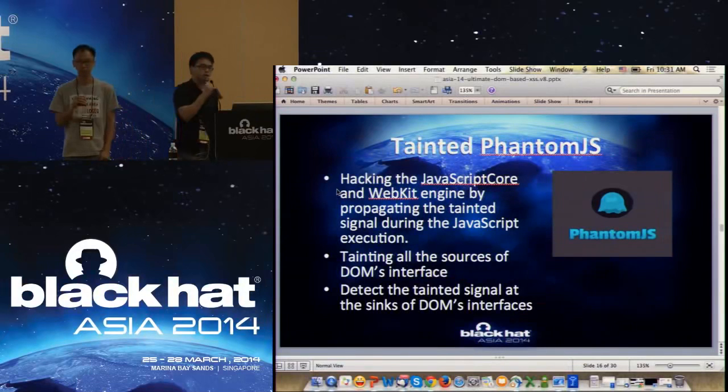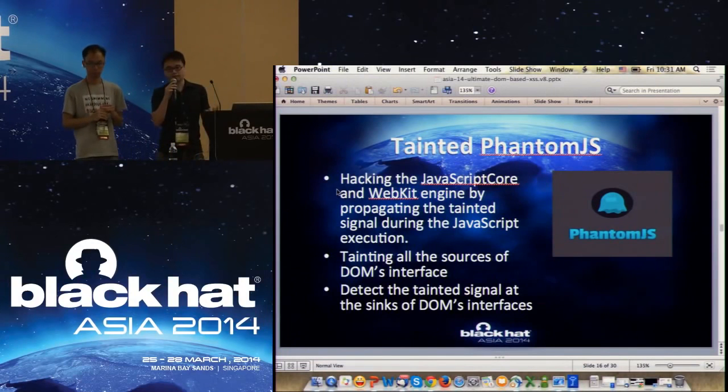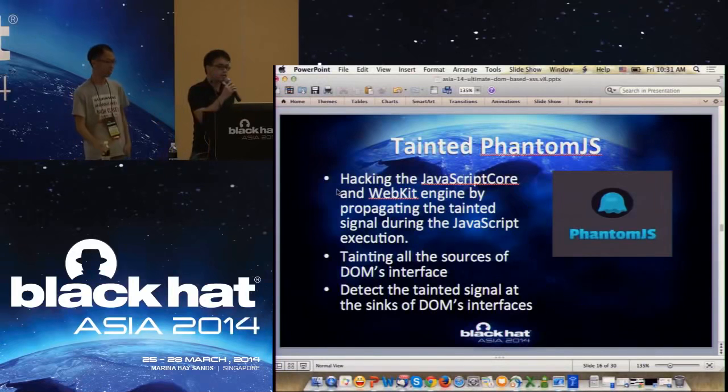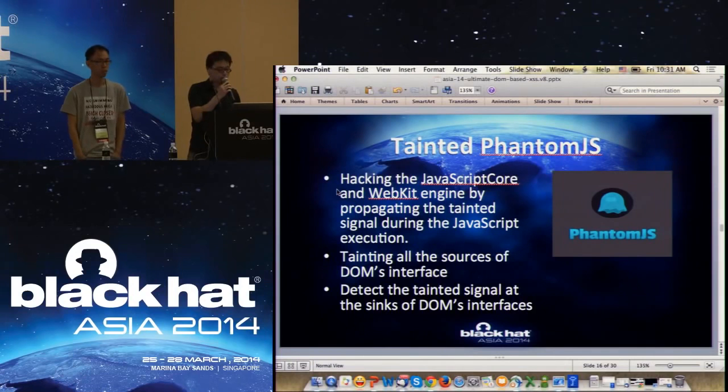In order to achieve this, we have done a few things. Firstly, we need to pick some browser-like tool. One of the candidates that fit our need is PhantomJS. I'm not quite sure whether everybody knows it. PhantomJS is a headless browser. It actually runs on top of the JavaScriptCore engine and the WebKit engine. Headless means that you can run it on the command line, and it is just the same as a real browser, but without the GUI, without the UI. So that is the first reason why we picked PhantomJS.